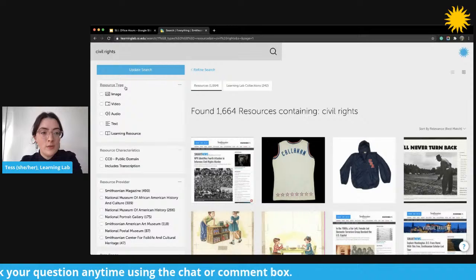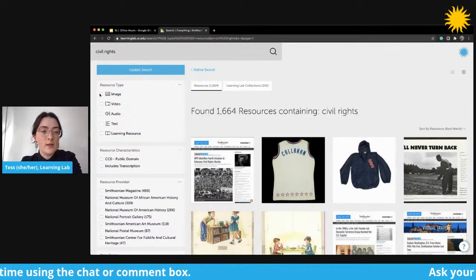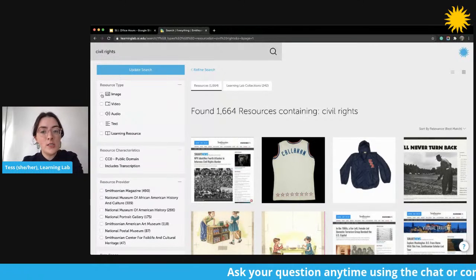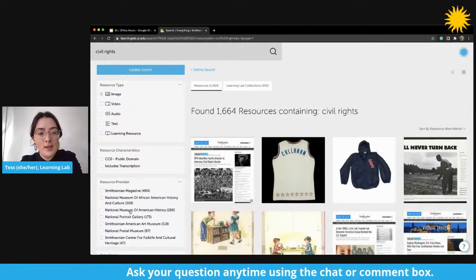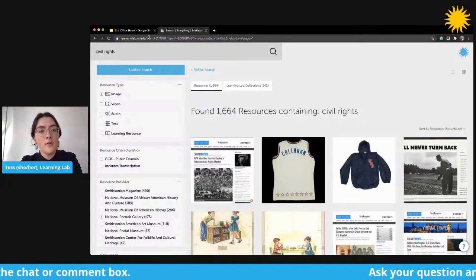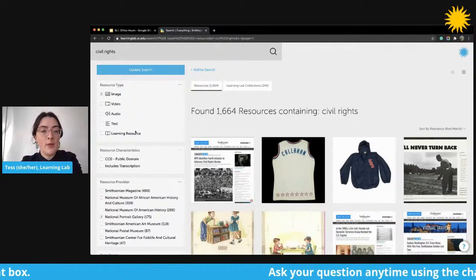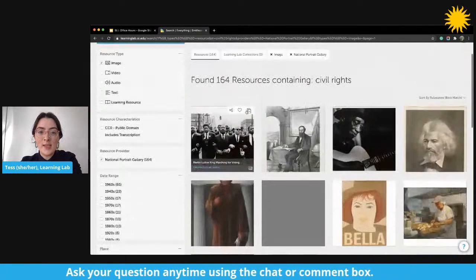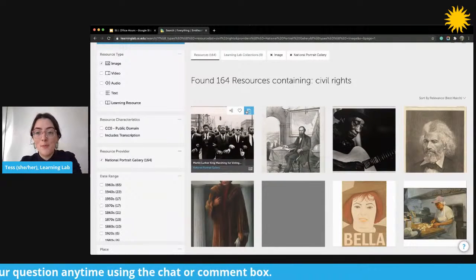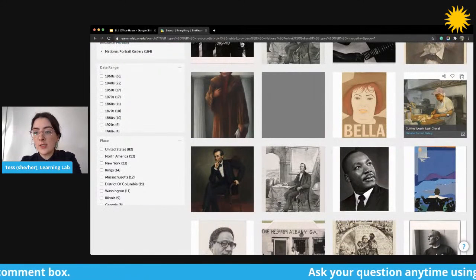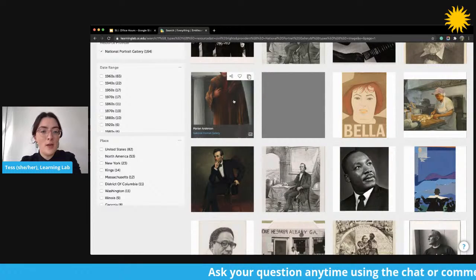To narrow down the search to find a resource to begin, I'm going to narrow my search by resource type. So say, I just want to see images of artifacts, artwork, photographs that would be in a gallery. And then I'm going to narrow it by resource provider. Say, I just want to see portraits of people involved in civil rights movements. I can narrow it that way. So I'm going to update my search. And here I've been able to shrink it down to much, much fewer, just over 100. All of these are resources, and if you click on any of them, you can view them in greater detail.